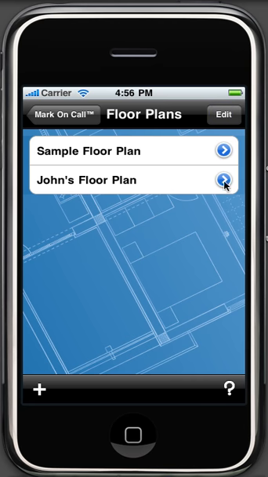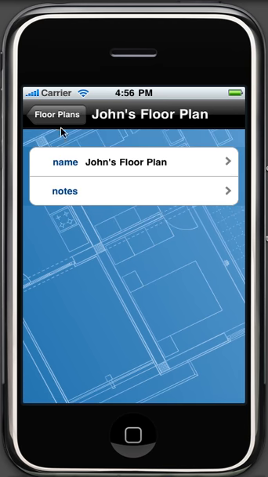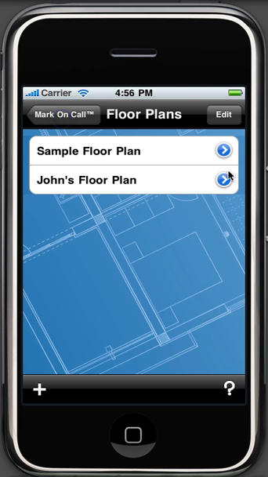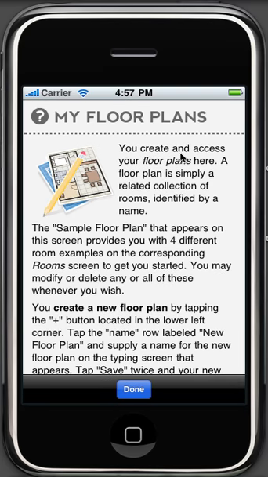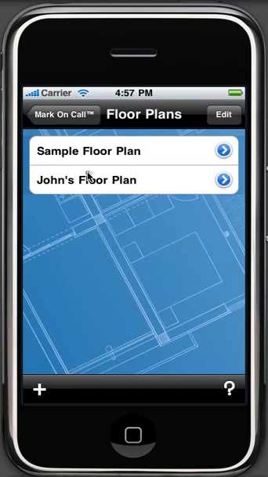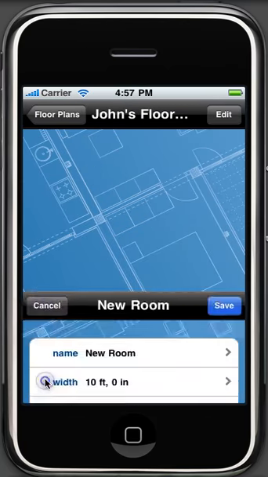Now you can always go back to that details screen there by tapping that white right arrow and blue circle. That's a separate button, the disclosure button. So keep that in mind because it's easy. It's like the hidden button in the app. Also, every screen has a question mark, and that gives you instructions on how to operate that specific screen or the neighboring screen. Now we're on the room screen, so let's create a new room.